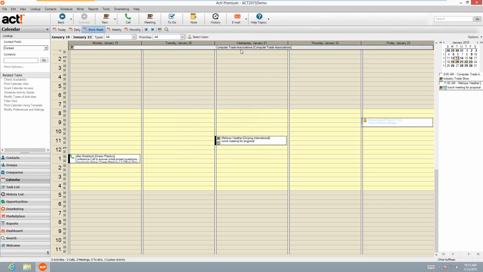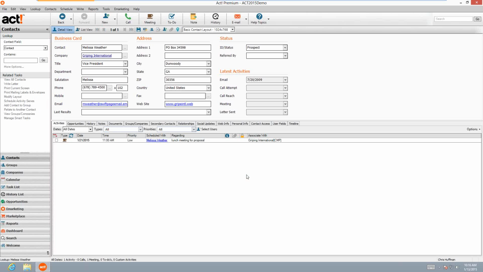This conflict is because I've got a Computer Trade Associations meeting at the top, and so ACT is going to warn me about that. If I want to go back to Melissa's record, I can just right-click, choose Go to Contact, and it goes straight back to Melissa.